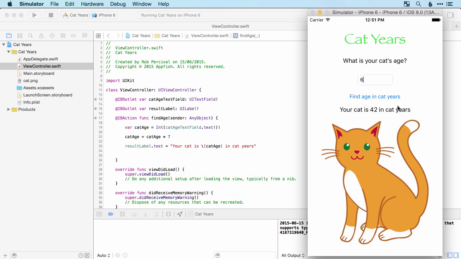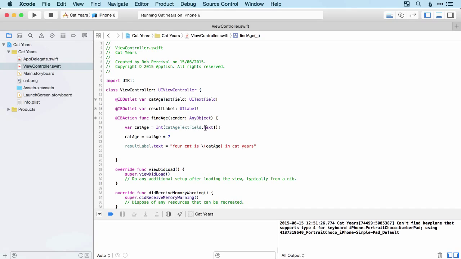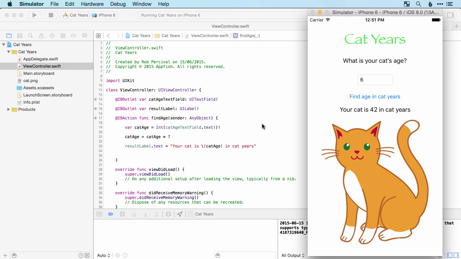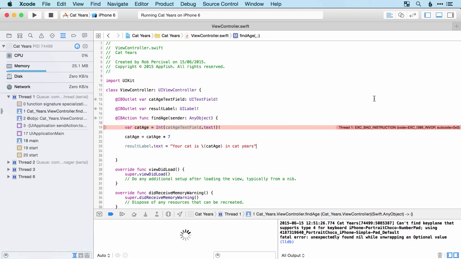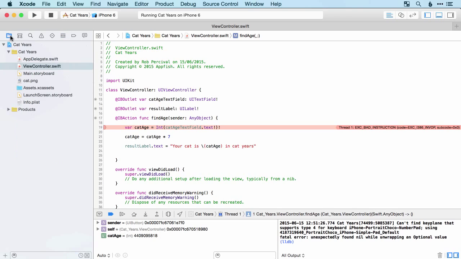You might be wondering, over here, using this exclamation mark, we told Swift that we definitely knew that there was a value in the text field. That is actually something that we don't really know. So what happens if the field is empty and I tap the button? The answer is bad things. So Swift gets very, very cross if you try and unwrap a variable which doesn't actually have a value. So that's why the exclamation mark is important.